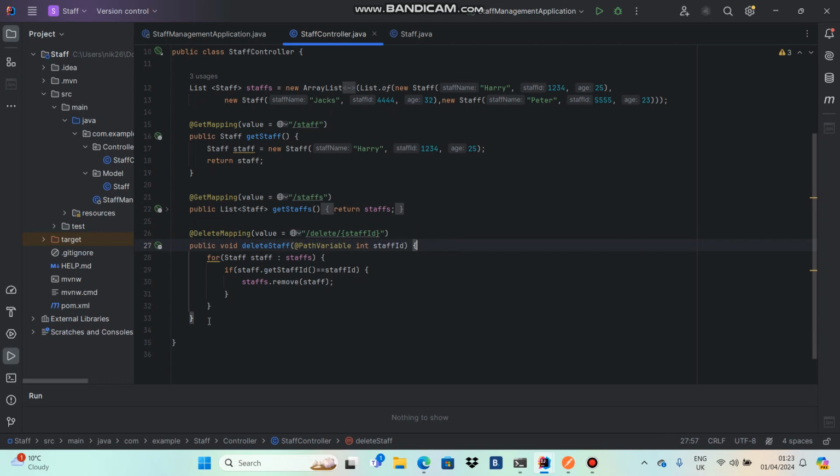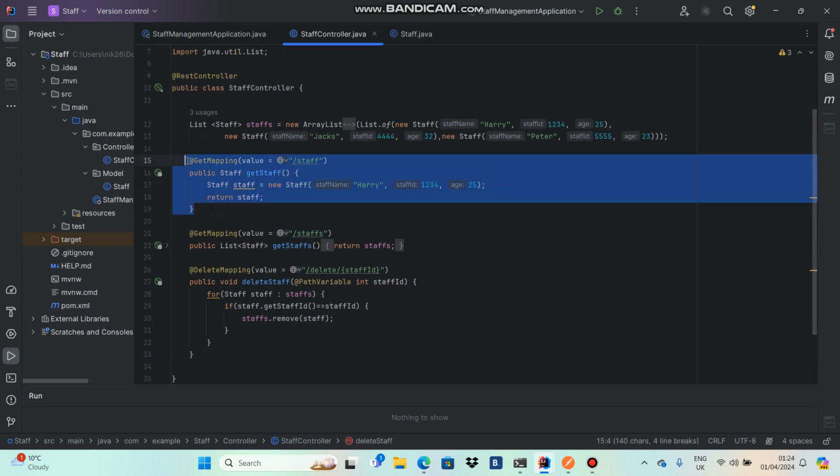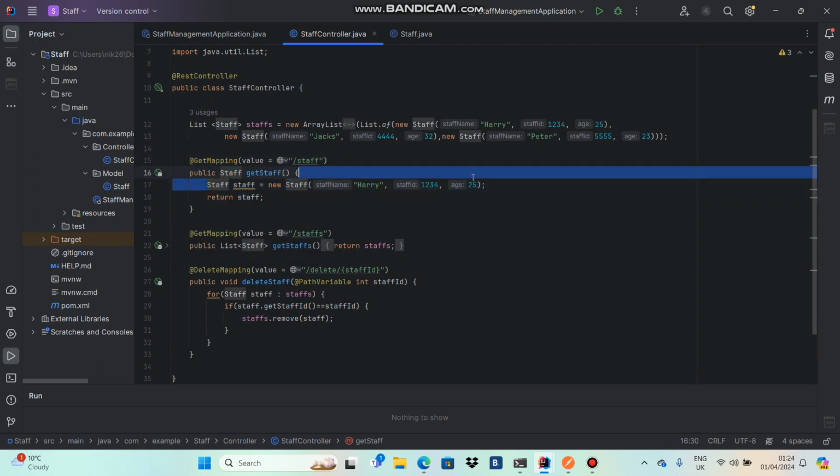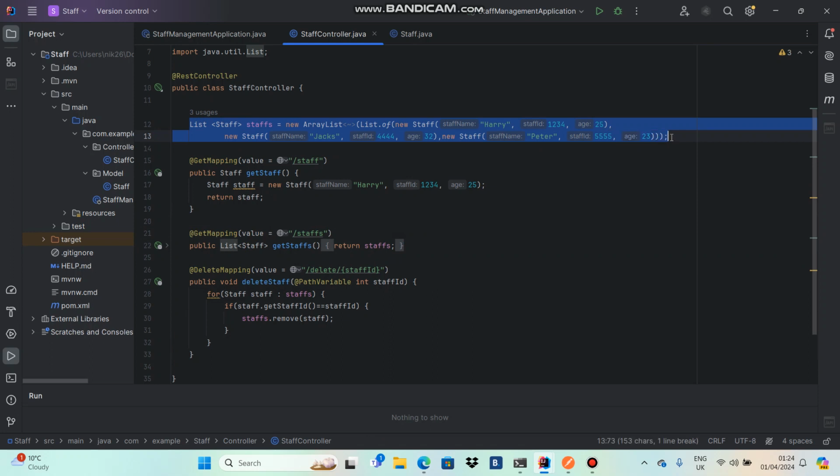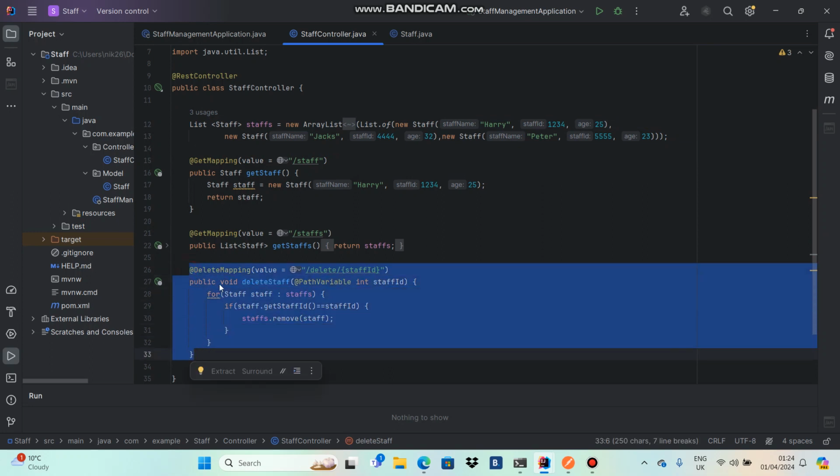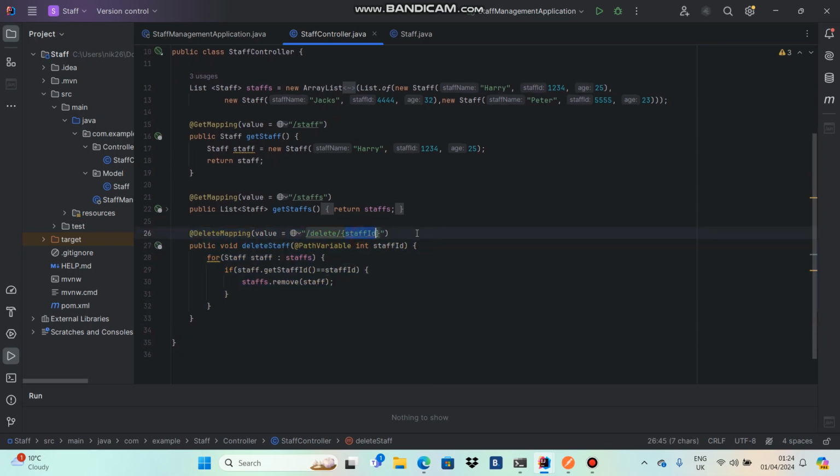If you are not aware of that, please go watch the last video and come back to this video. So in this video, let's say here we are getting a single staff by hard coding for our learning purposes. Then in the second get mapping, we are returning the list of staffs that has been defined at the start, the initial state of the program. In the third scenario, the delete mapping endpoint or delete mapping API, we are taking a staff ID as a path variable, and using the staff ID, we are removing the particular staff from this list of staffs.